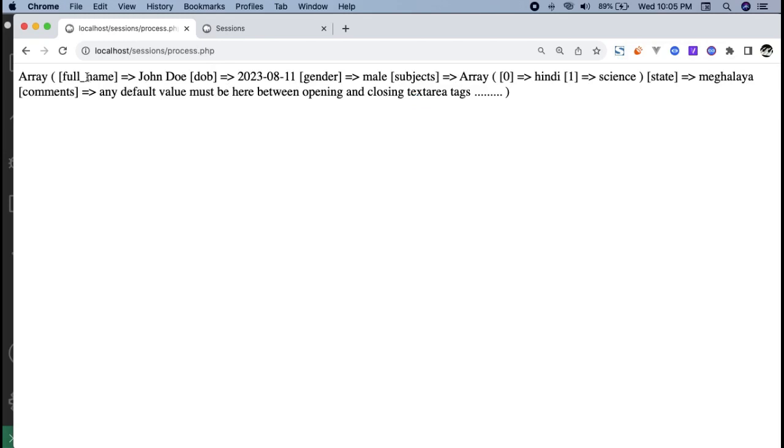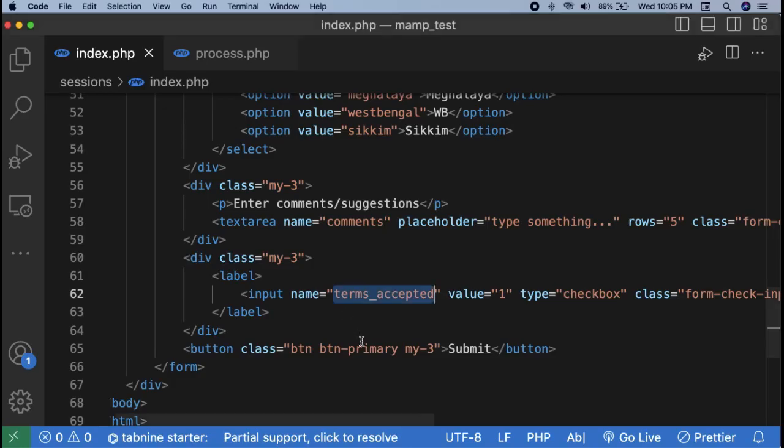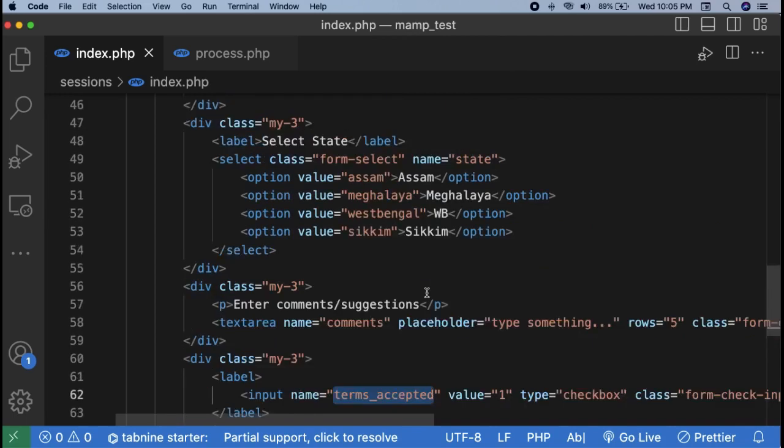So you can see I'm not getting this value, right? It was not submitted. That's why I'm not getting the value at all. Okay. Meaning in the case of a checkbox, whenever you don't check that particular input, it does not get submitted.